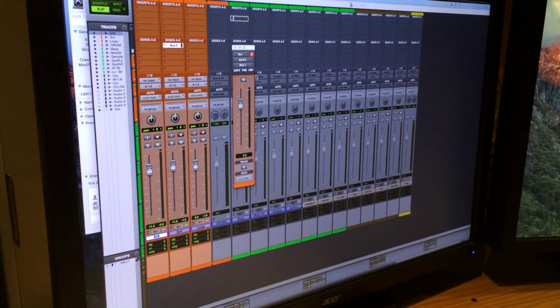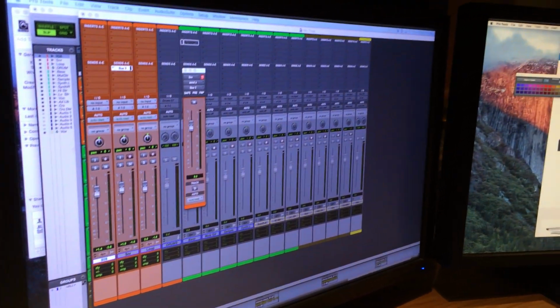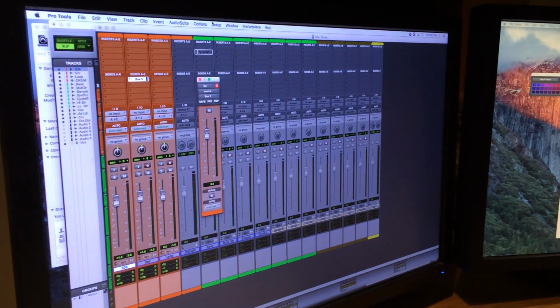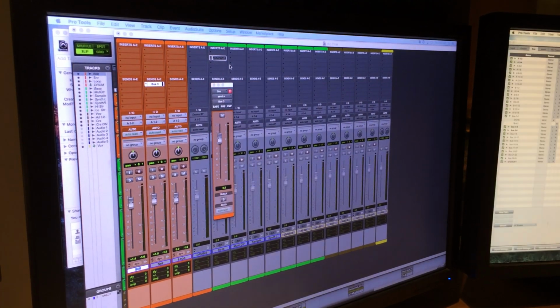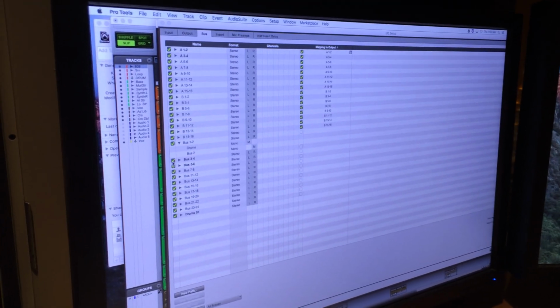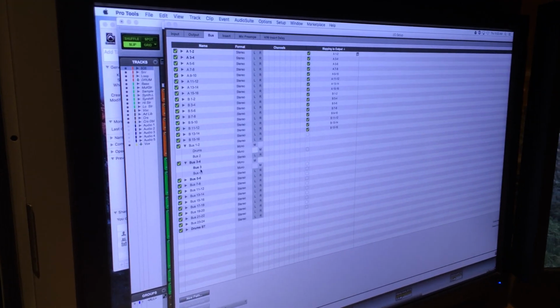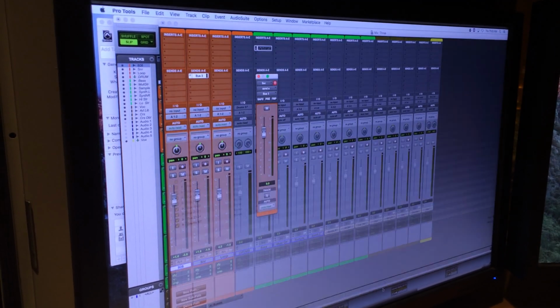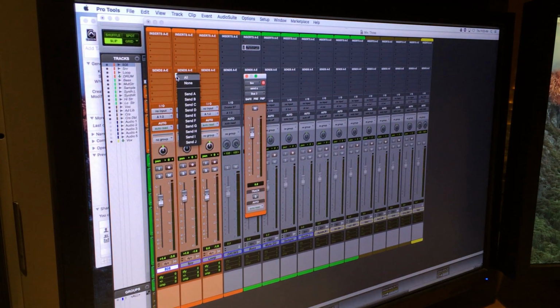I can also open the I/O. Here's the rename window, by the way. I could also open up the I/O, and I could go to the bus page, which is on the other window. And I go to the bus page, and I can find bus 3, and I can name it there if I wanted as well. But the easy thing to do is just to right click on there.